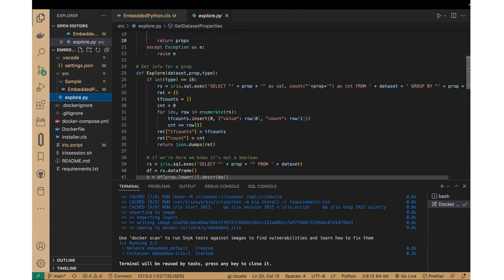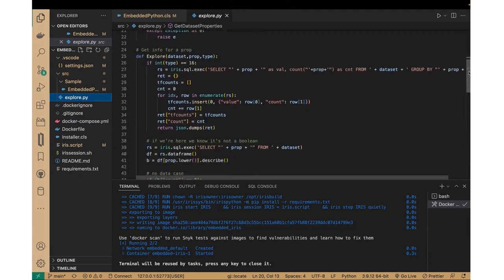So first of all, I named my function Explore. We're going to take a look at some of the properties of the data set and just get a feel for what their values are.